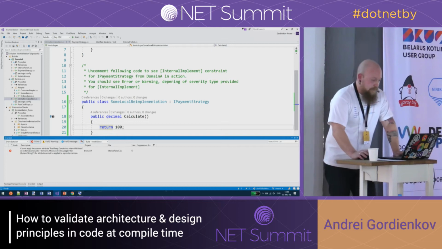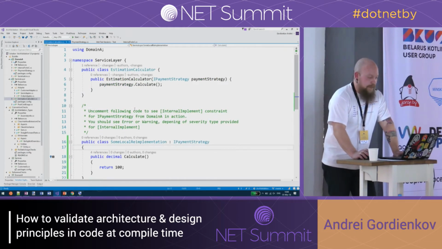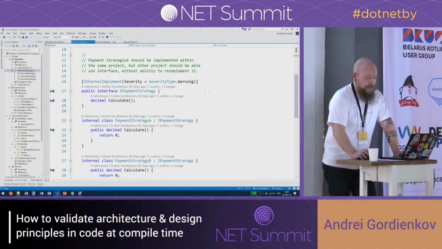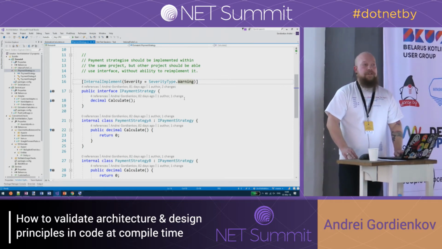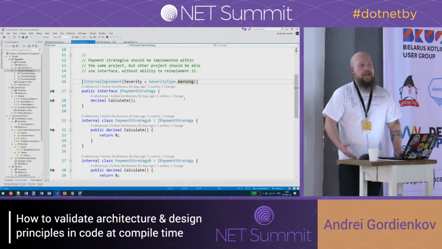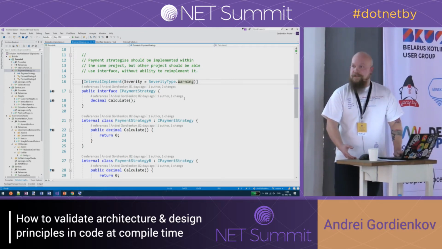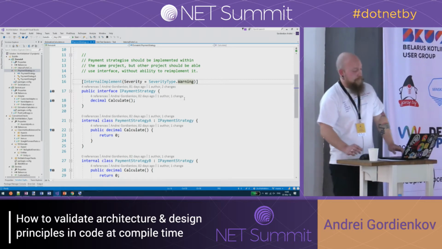And of course, from the very beginning, it might be quite hard to change all the code, and you could use different severity levels, warning or errors, and you still can have compilable code, but with a lot of warnings. That will be signs that something is wrong with your code.